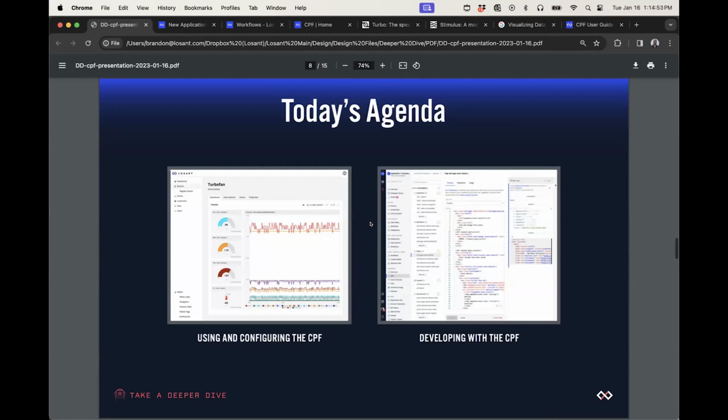Then we're going to take that technical deep dive. That's why we named the webinar Deeper Dive. Into the actual implementation for the CPF. I'm going to go through some bits of its architecture, and then I'm actually going to do some live coding. Hopefully that works out. Live coding can sometimes be challenging. We're going to add a page, show you how to extend the CPF with new functionality.